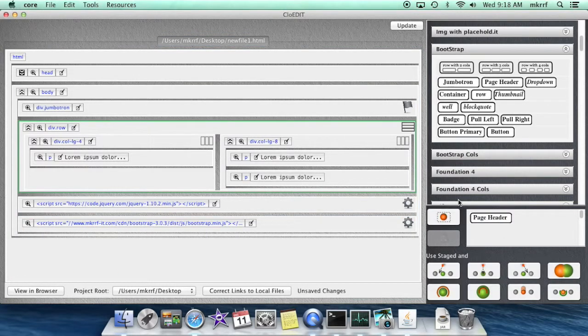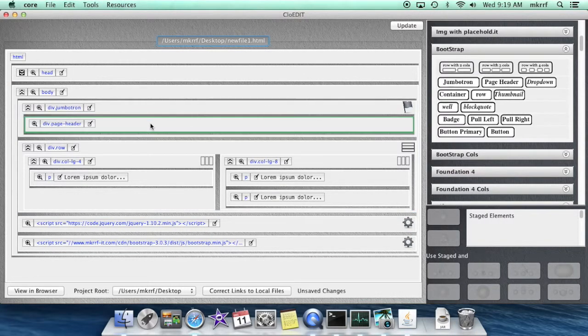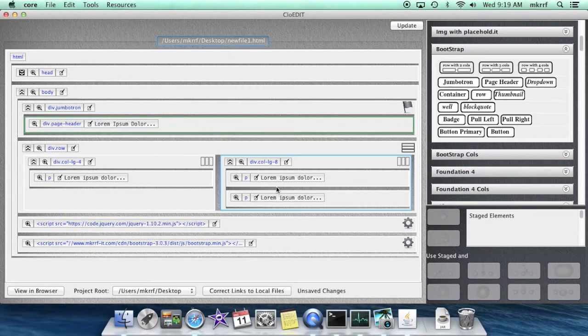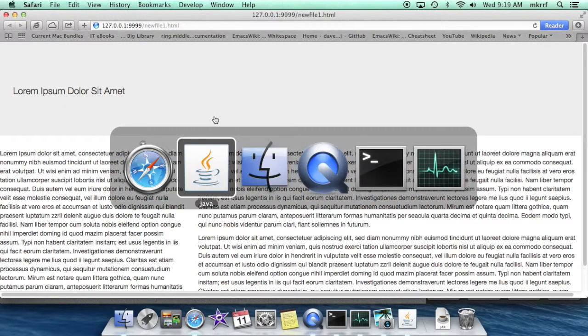So let's add a page header into the Jumbotron. Click the Jumbotron and then click the Insert Into button. Okay, you get this page header inserted. And okay, let's try to add some short placeholder text to it and see how it looks like. Okay, you have a page header, but it's not big enough. Let's add some h1 element to it.